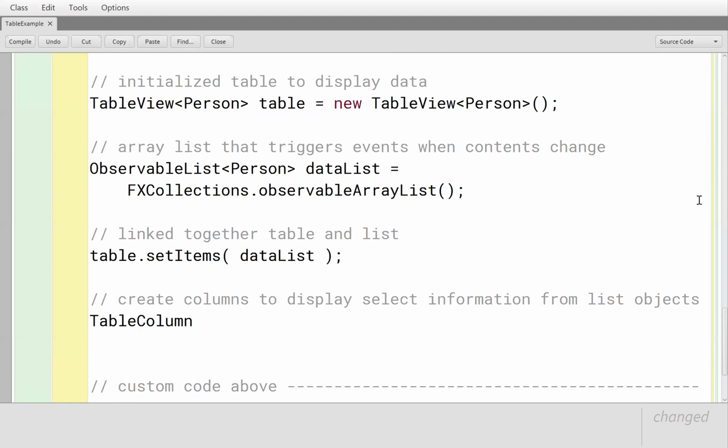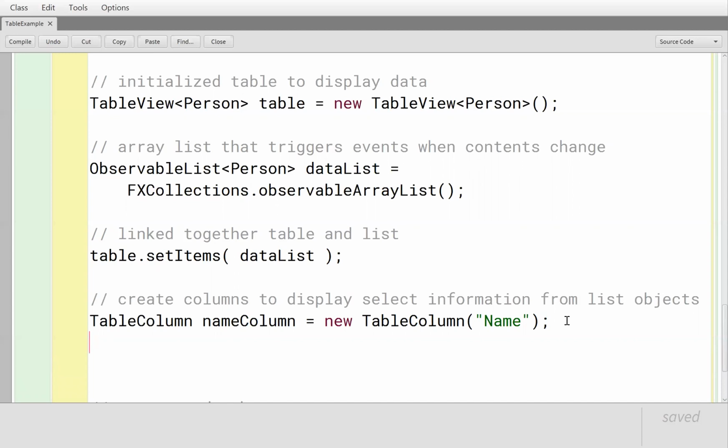So I'm going to create a table column. I'll call this first one the name column. That will be a new table column. And inside the constructor, it's going to take a single string, which is the word which will be displayed at the top of that column. In this case, I want to display the string name. Again, this doesn't actually have to correspond to the name of a field in the person class. It's the thing you want displayed at the top of the column, the text you'd like up there. So you create a column.